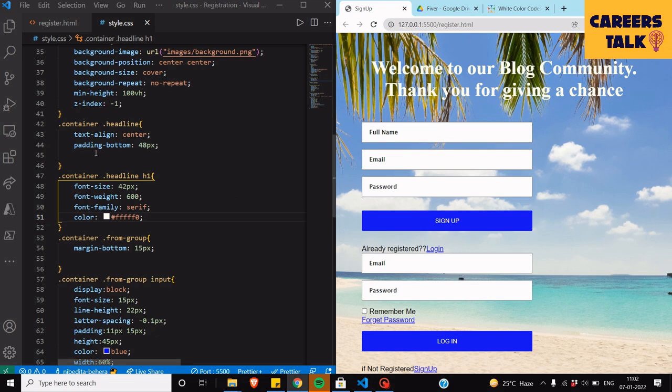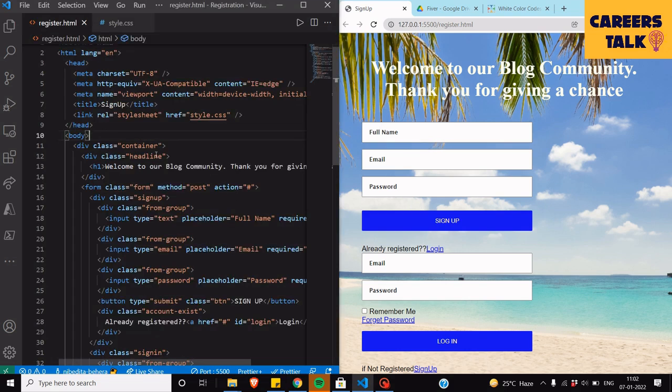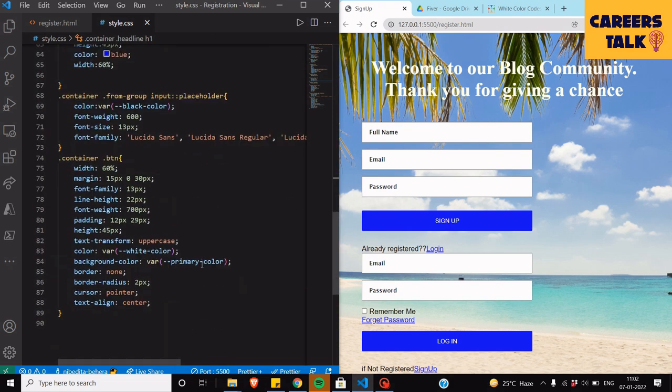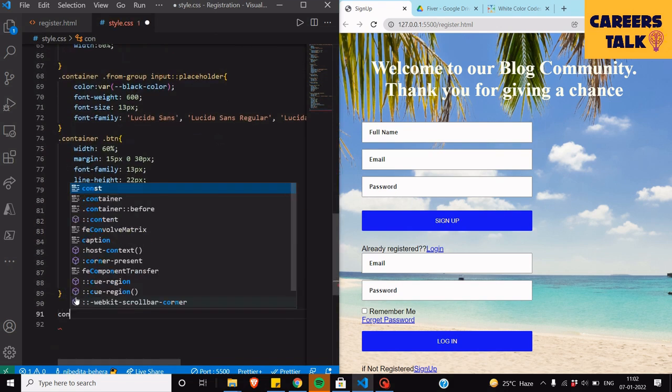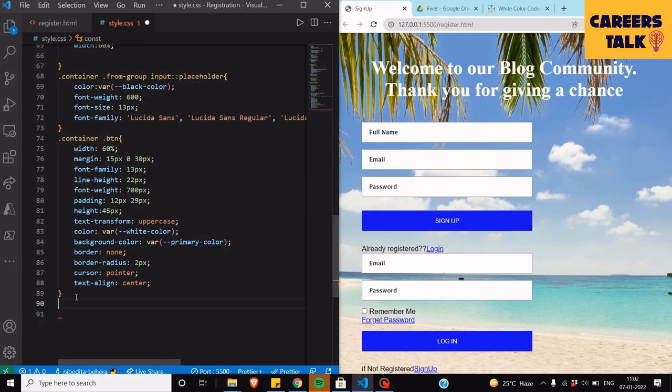So where is it? In the container, right? In the container, it is after the headline, it is in the form class. Okay, so I will change my form class a little bit. Container dot form only, not form group, it is form.